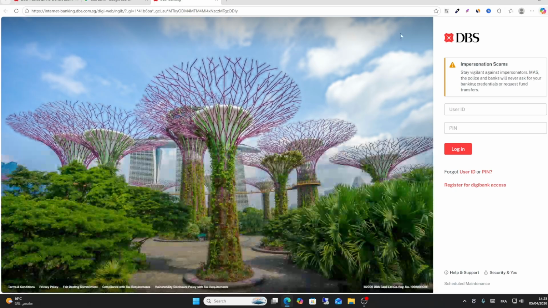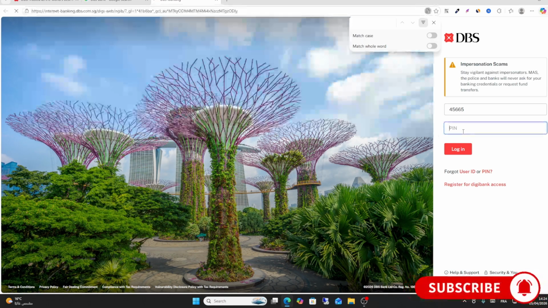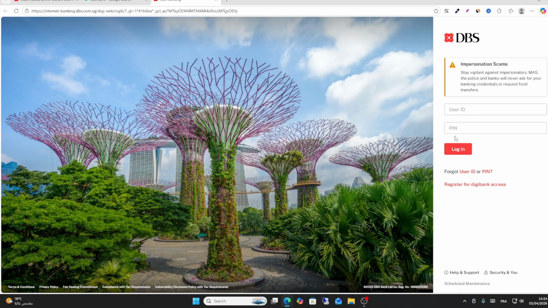From here, you have two options. You can log in with your ID and PIN. Just write your ID here and then write your PIN. As you can see here, when you write your PIN, you can log in successfully without any problem. So friends, you have two options here. This is the first step you need to do.